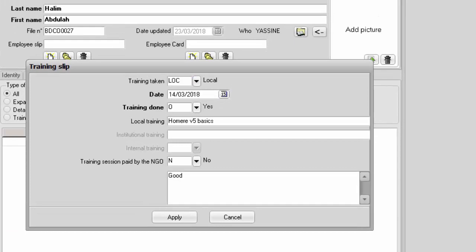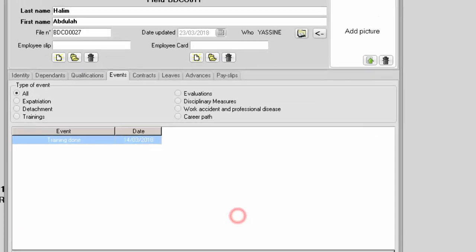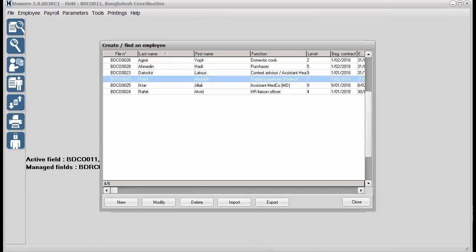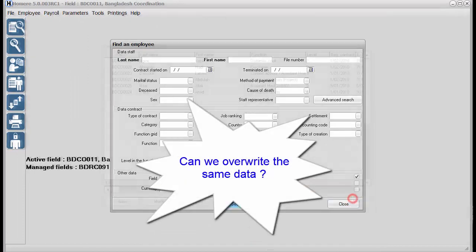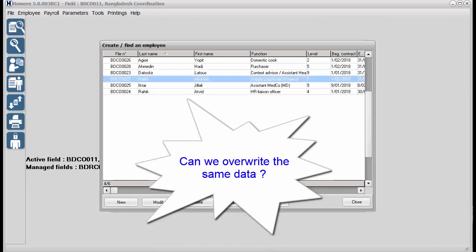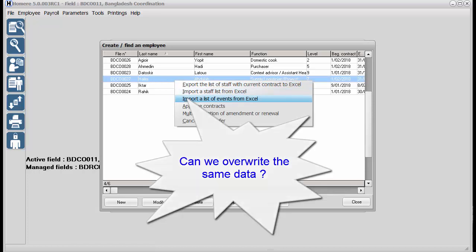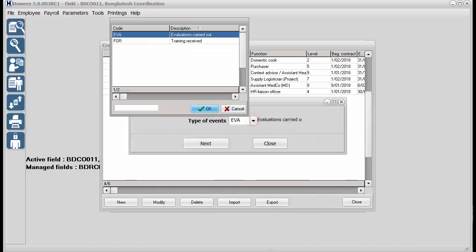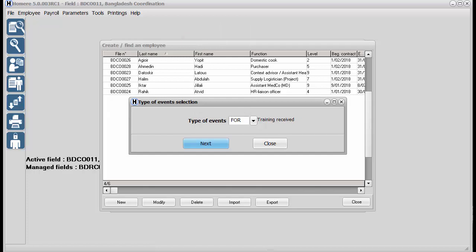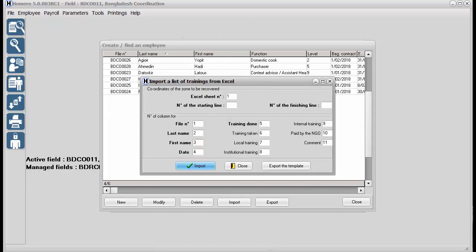That seems all right. So I want to show you now an example of what would happen if you were to input the same file twice. So let's give it a try. Fortunately, Homere is smart enough to detect that you are going to integrate the same data and you don't want to overwrite with the same things.